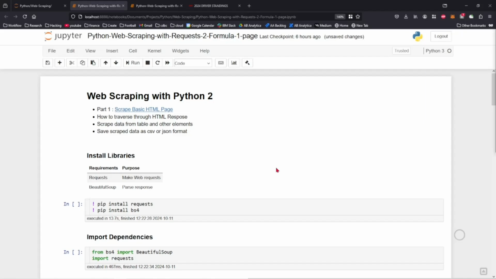This is part 2 in our web scraping with Python series. In the first video, we saw how to scrape a basic web page. In this video, we will see how to traverse through a much more complex HTML page and scrape data from tables and other elements. We will also look at how to save the scraped data in CSV or JSON format.